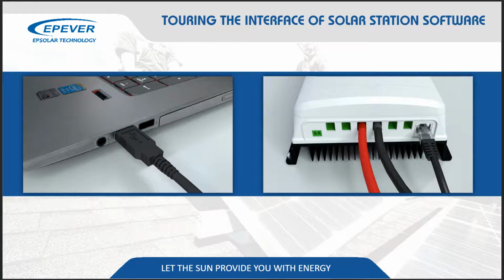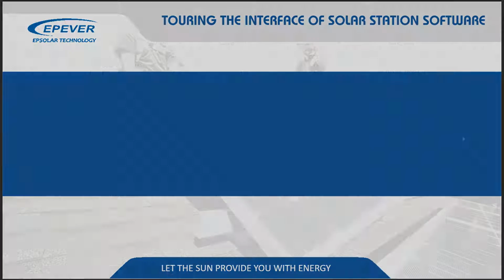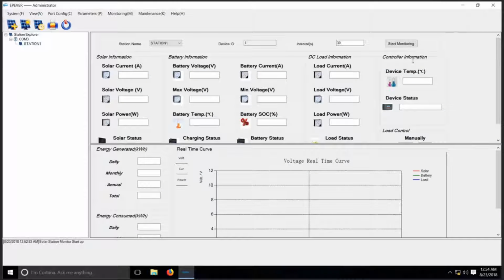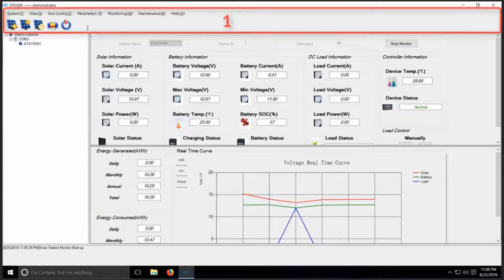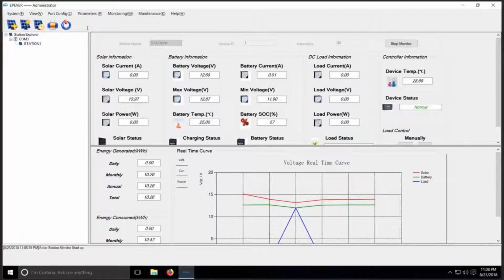Once you've plugged your charge controller into your PC, launched the solar station monitoring software, and pressed Start Monitoring, you will face an interface similar to what you see here. This interface consists of 4 main parts. At the top of the application, labeled 1 here, is the ribbon. It's where you'll find all of your tools organized into tabs.